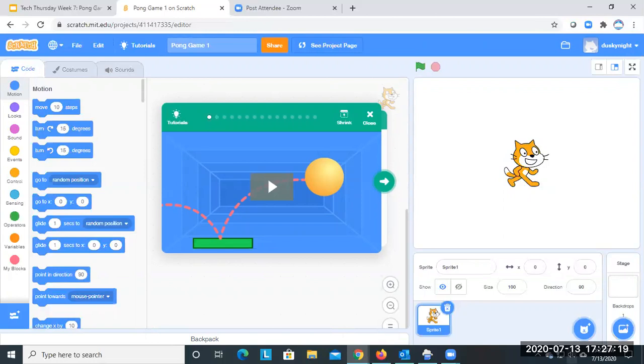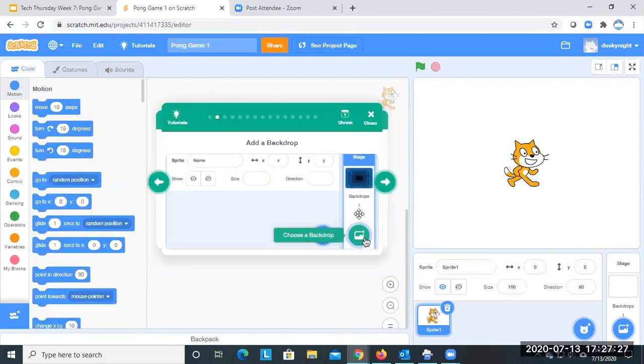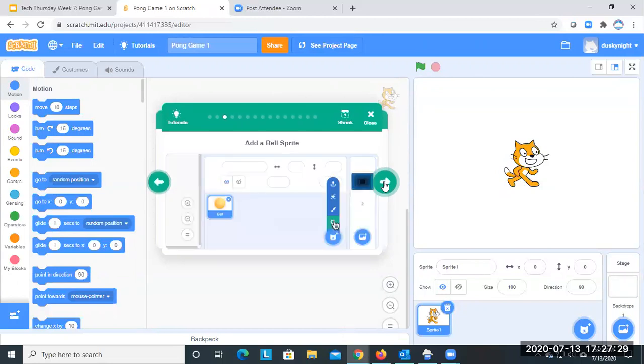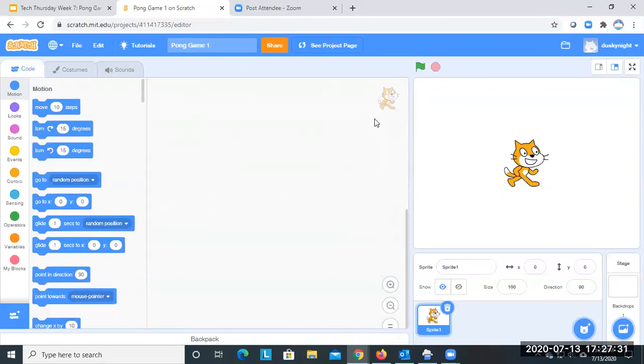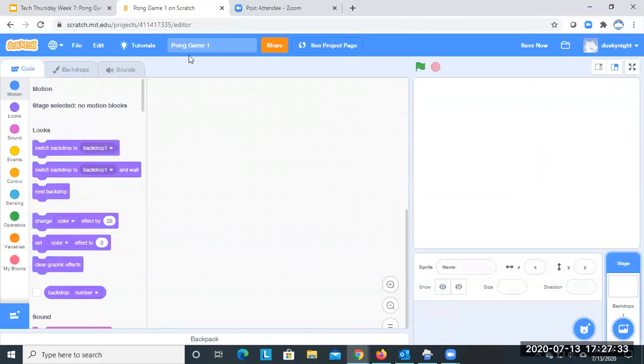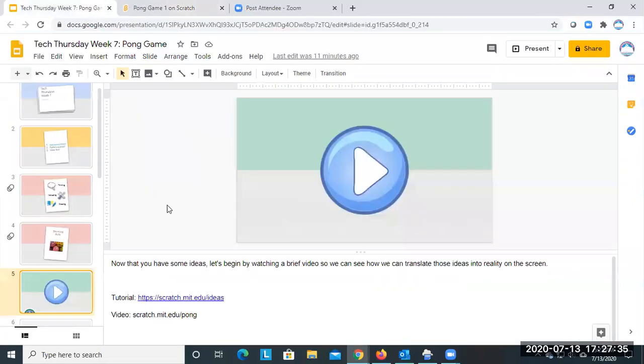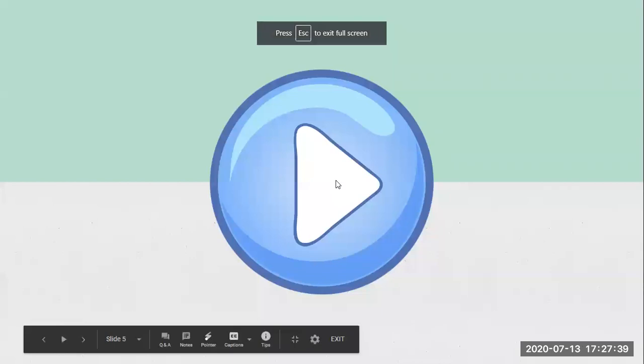So that's a simple video to show you how to get started with a ball and a paddle. Then you could continue on by clicking this green arrow, and it goes step by step. Choose a backdrop, choose the ball. So you could go that way if you ever need to. But I'm going to actually show you myself step by step. So let's get back to the screen.